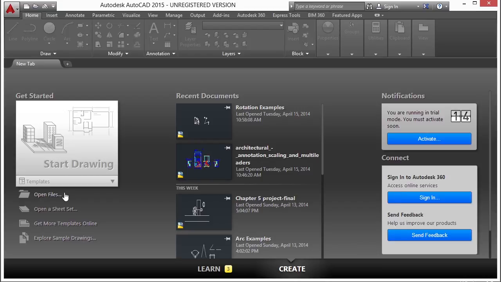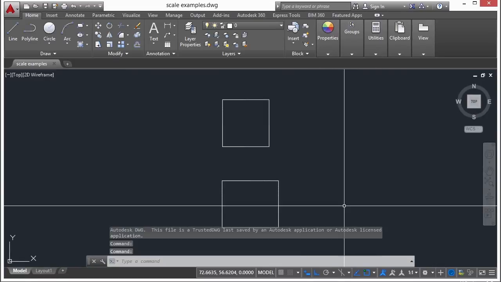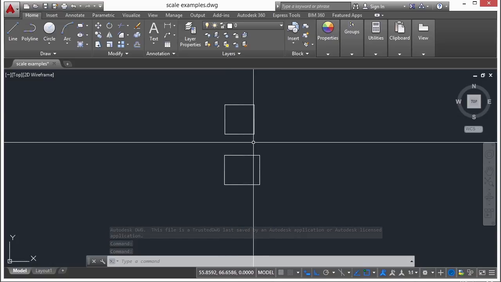Well, let's open up a file to work with. Click on the Open Files and go to the Scale Examples file. Now here I have just a couple of shapes. They're just squares and rectangles.